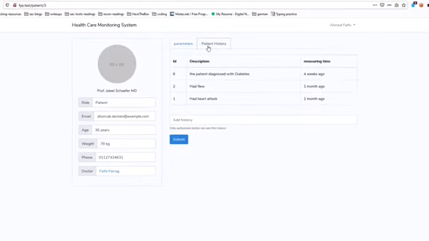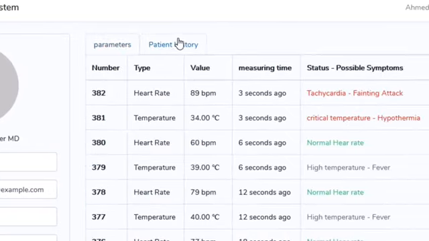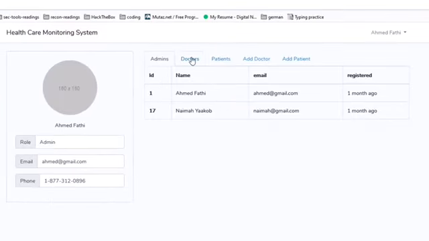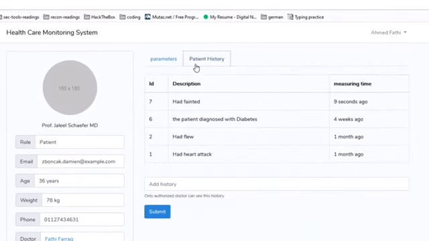Also we can check the patient history. Here you can see the patient history. The doctor or the admin can add as much as you want, but the patient cannot do that. So for example, we can say that the patient had fainted. As you can see, we added it to the history of the patient. So we have a doctor and we have a patient. In the patient, we can see the reading live, and we can see the history of the patient.